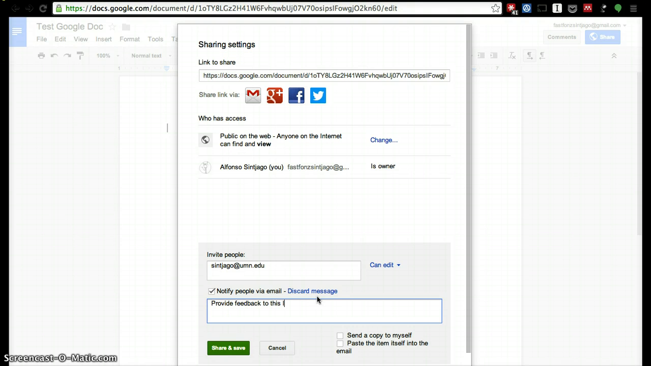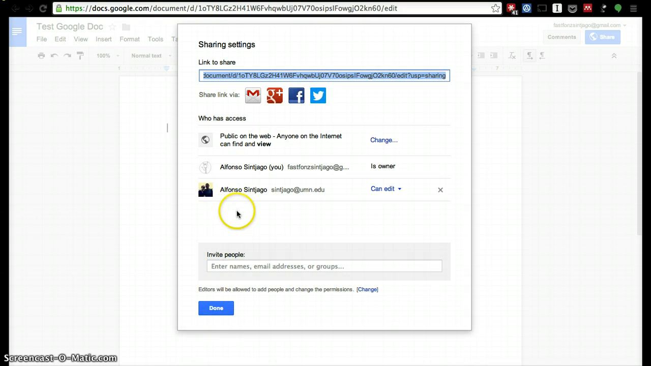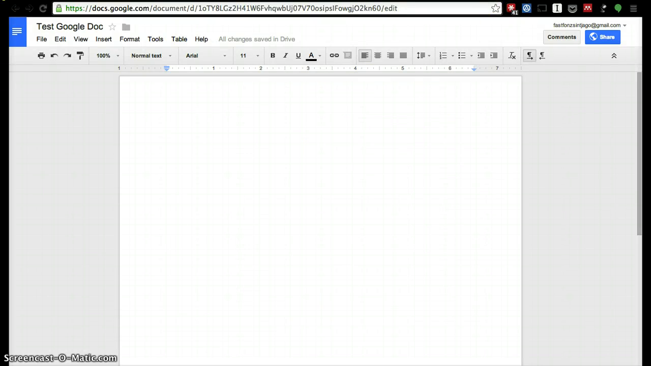And you can send a copy to yourself by email if you want to. But basically, now this other person, which is another account that I have in Google Docs and the whole Google App Suite, will get an email and an invitation to this document.